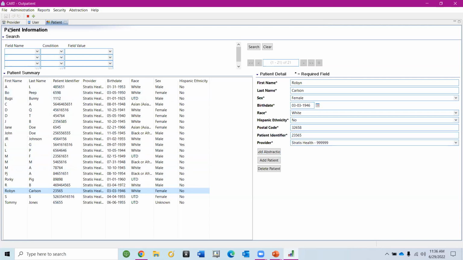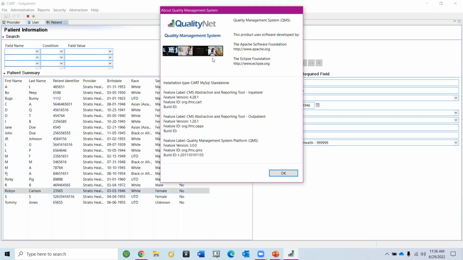While I'm here, let me show you another spot. Remember when I showed you before logging in, how you would know what version you had? You could also, once you're in, in case maybe you didn't check before you got in, go under help and about quality management system. This is the box that pops up. It's the same one that popped up before, but it tells me again what version of CART I have. So if you didn't think about that until after you logged in, that's another way to check.